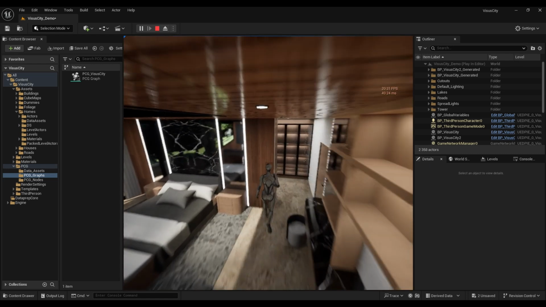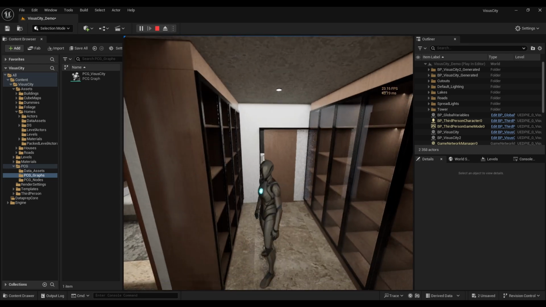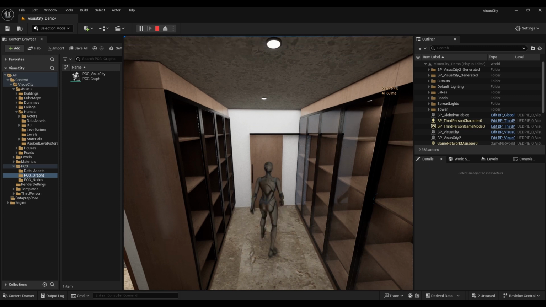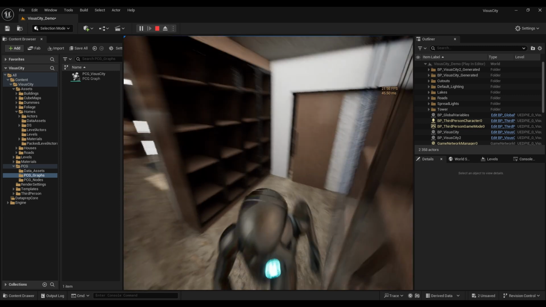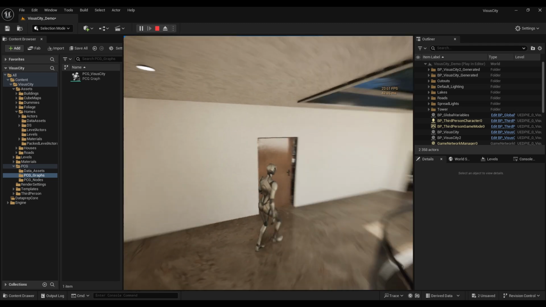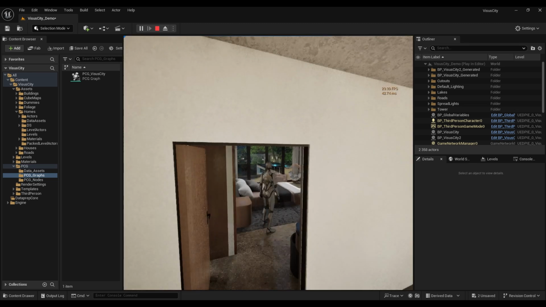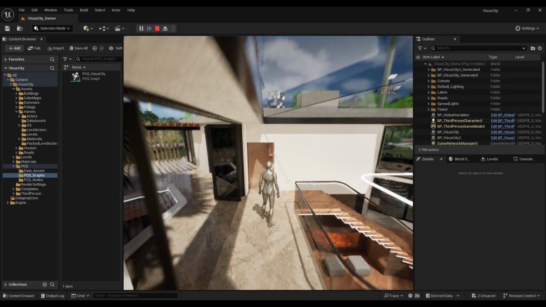I am not a programmer or a games developer. I've been learning Unreal Engine for the last, say, 3 years, and trying to use it for my architectural visualization projects. And so I'm just showing you this house that I've designed.